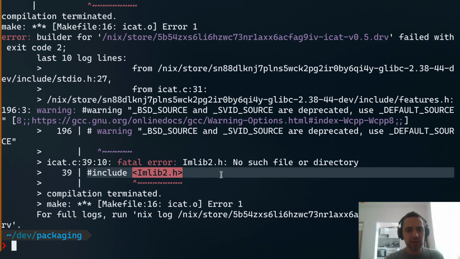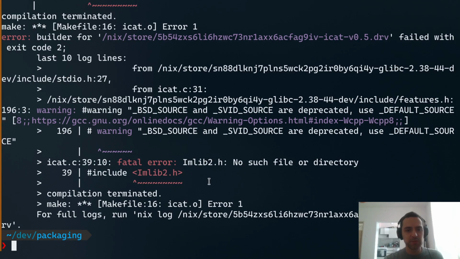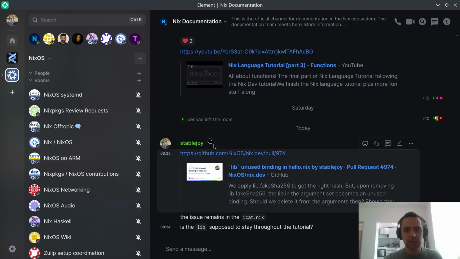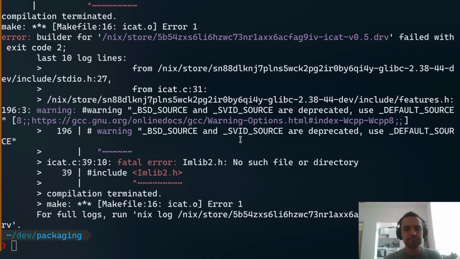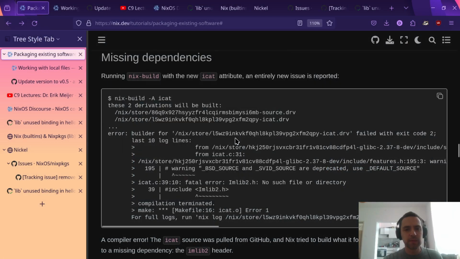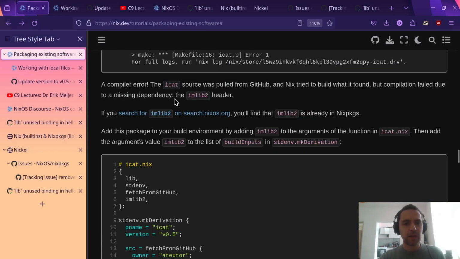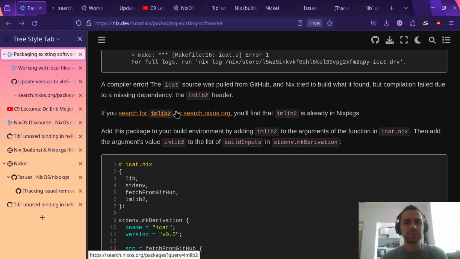So this is some kind of a dependency. Imlib2, imlib2.h. A compiler error. The icat source was pulled from GitHub. Great. And Nix tried to build what it found, but compilation failed due to the missing dependency, the imlib2 header. If you search for imlib2 on search.nixos.org, you'll find that imlib2 is already in Nixpkgs.